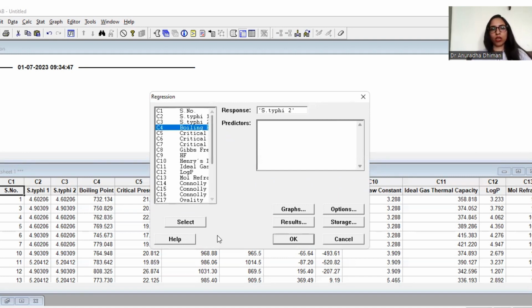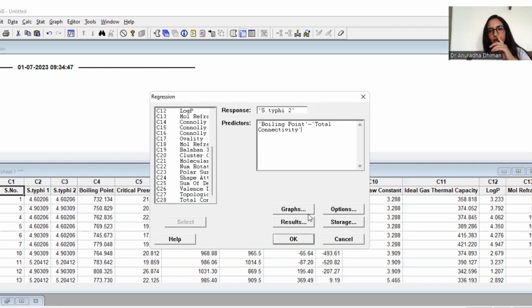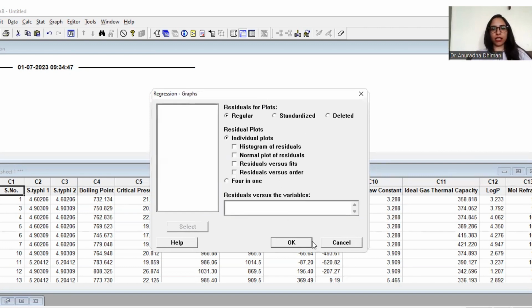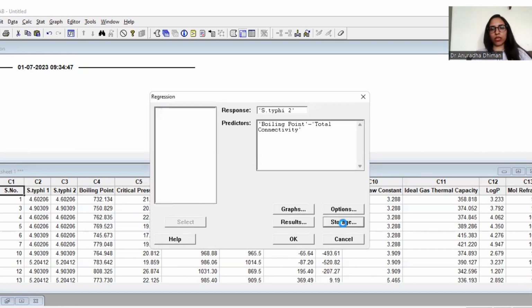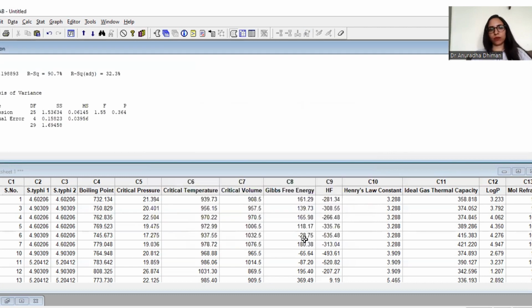After that, I need to keep one finger on the shift, then select it. Every predictor is selected. Now I need to go to the graph, regular, standardized, done. Then storage. What I need to store, you can mention whatever you want to have. Okay, then okay. Yeah, these are the results.